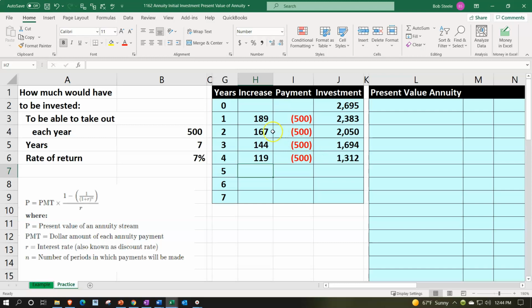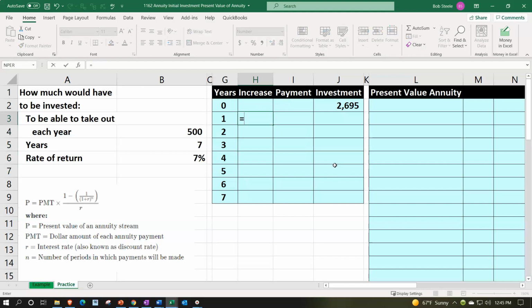So now let's delete it and let's do it again as if we're going to copy it down. I'm going to delete these and do it again as if copying it down. This equals this 2,695 times the 7%. And then the payment is going to be the negative 500. And then this is going to be equal to one above it plus the SUM, shift 9, left arrow, holding down shift and shift 0 to close it up.